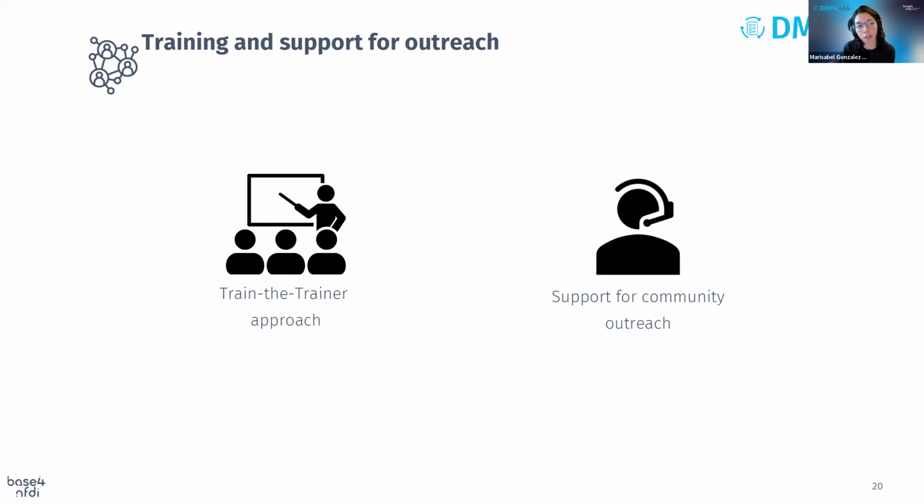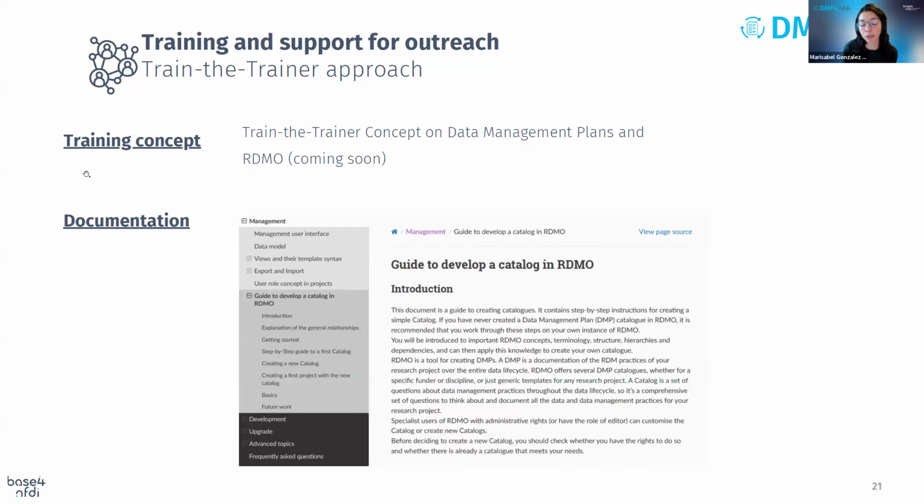And our third area of support is training and support for community outreach. We have a train-the-trainer approach, and we offer support for community outreach. Our train-the-trainer approach is still in development. We are creating a train-the-trainer concept on data management plans and how to use RDMO. It is going to be available soon, together with a train-the-trainer workshop to test this concept.